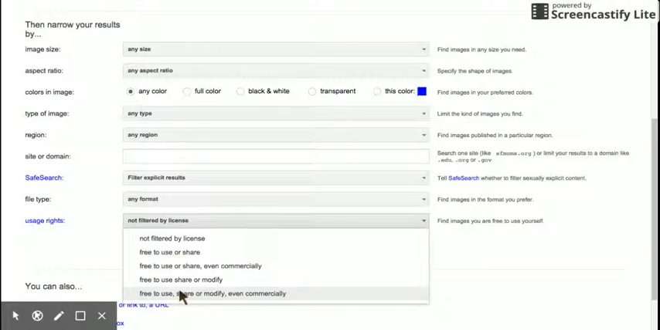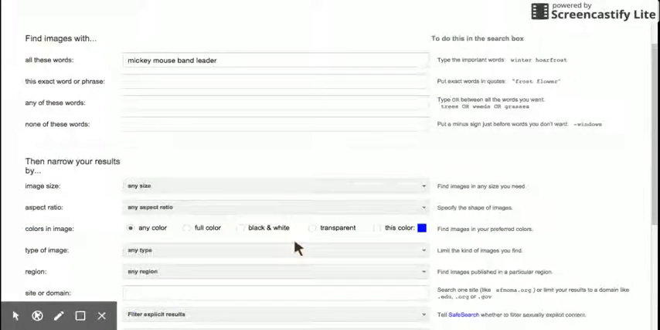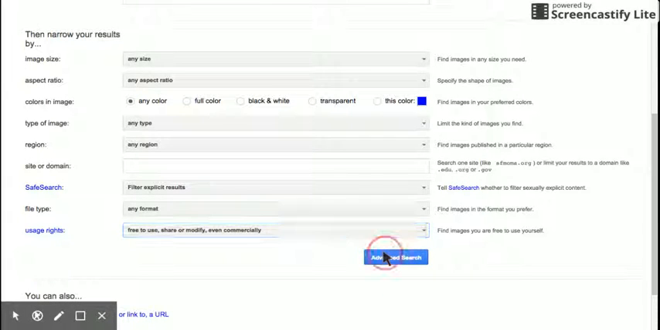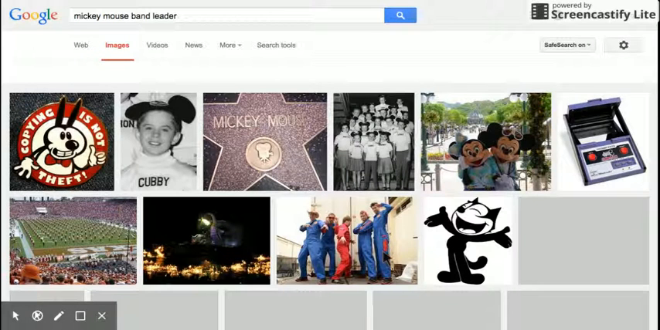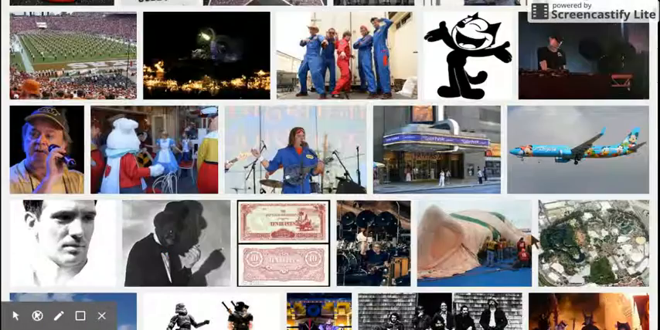So, for example, here's this one here on the bottom. I can use any of these pictures that come up. They're free to use, free to share, or modify, even commercially. So I'm going to search that to see what comes up for Mickey Mouse as that band leader, see if I even get anything. All of a sudden, those main pictures of Mickey I was looking for, they're gone.